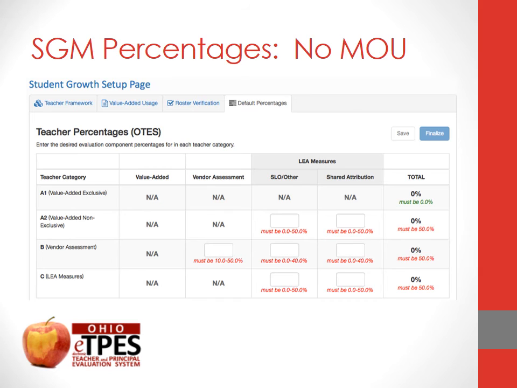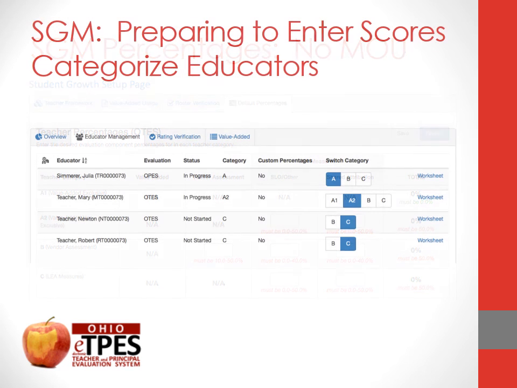Percentages for student growth measures for teachers and principal evaluation will follow the same business rules that we have always used. This screen shows options in eTPES that are available for categorizing educators based upon available data.